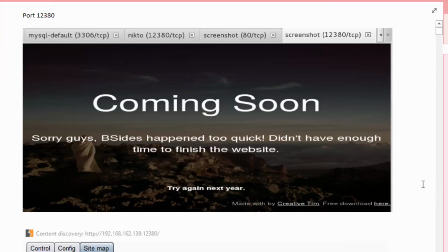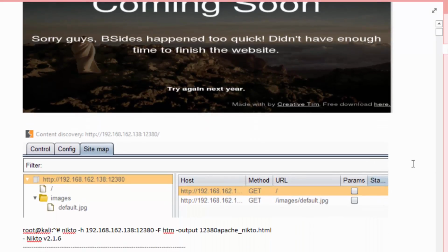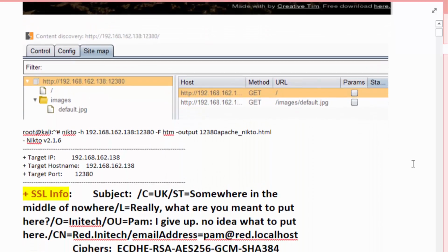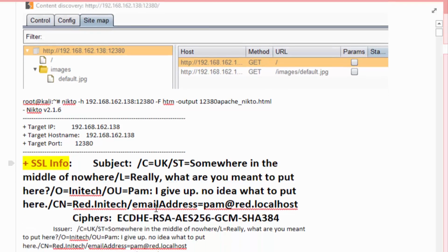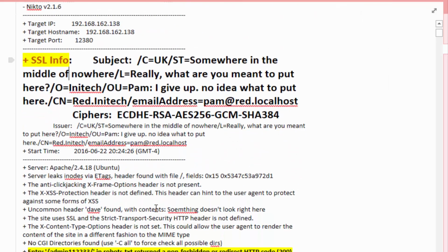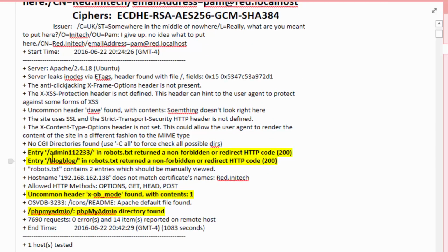Now going back to the port 12380, some things of note that I found is that the site actually runs over HTTPS, so you need to remember that when you go to the URL. And as you look through the Nikto results, you can find some interesting things here. So there's an admin 112233, and there's this blog which turns out to be the WordPress website.